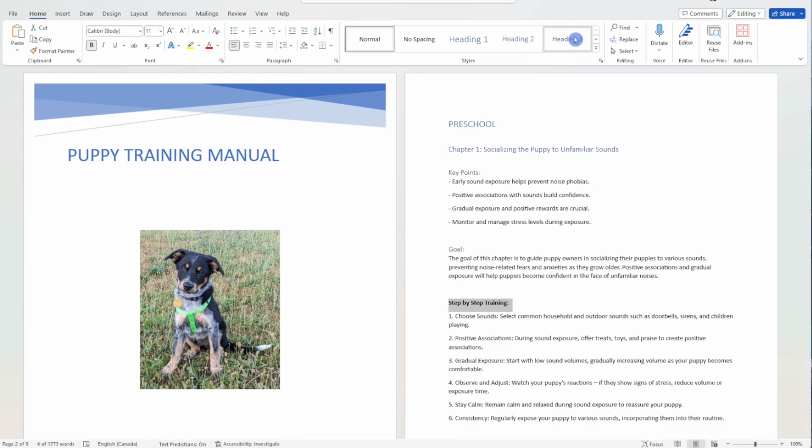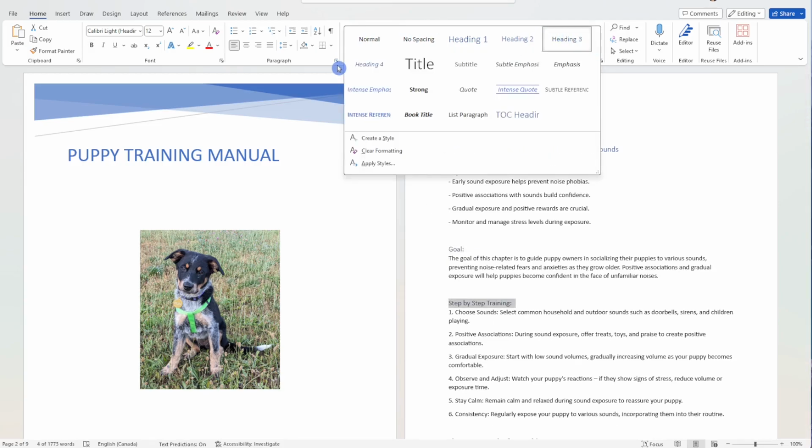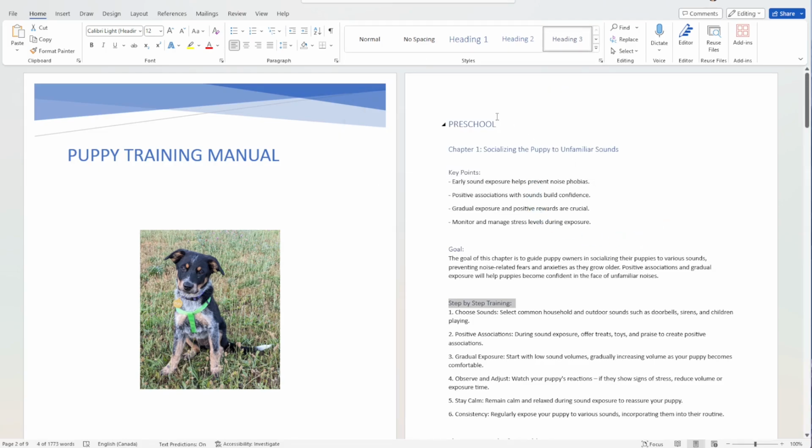Now there are other options here. You can apply another layer. So you can even go to heading 4 if you wanted to. You can even create your own styles if you do want to get a little bit more creative. For the purpose of this video, I'm going to leave these at heading 3, and you're just going to need to go and do that throughout the whole document.